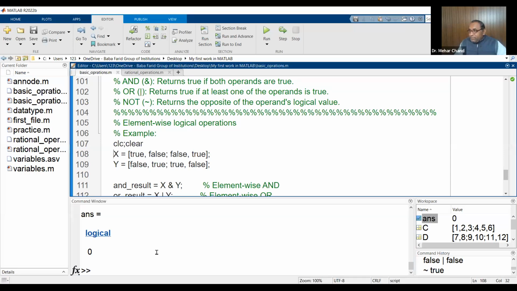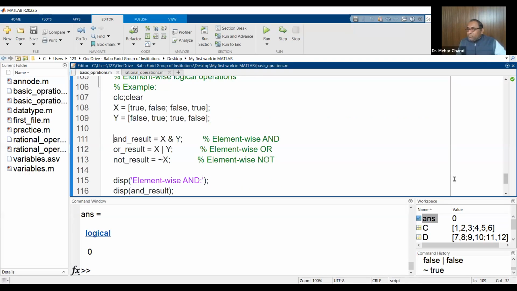Now, see here, we have the X matrix and the Y matrix, and we are using element-wise logic operations. Very simple. If you want to check the AND result, the order of these two must be equal. Only then can we apply the element-wise AND operation. So here is X and Y. Check it very carefully. Then we have the OR operation, and this vertical line is used for OR. So this is X or Y. And then we have the NOT result, the negation of X. This is the element-wise NOT.